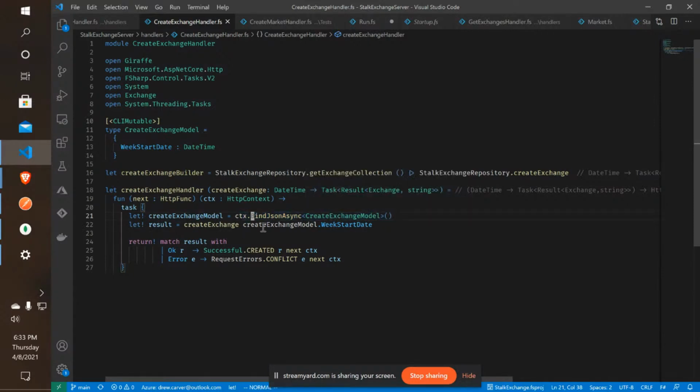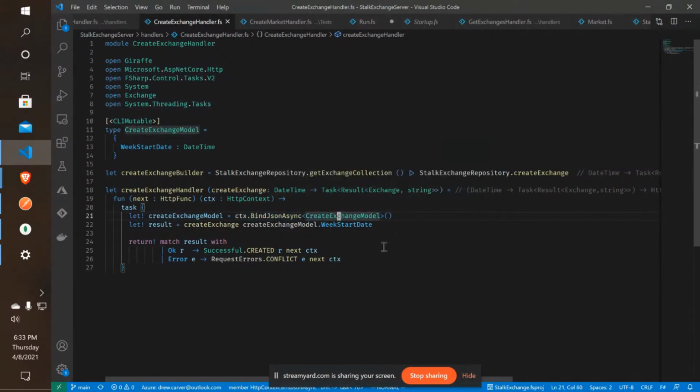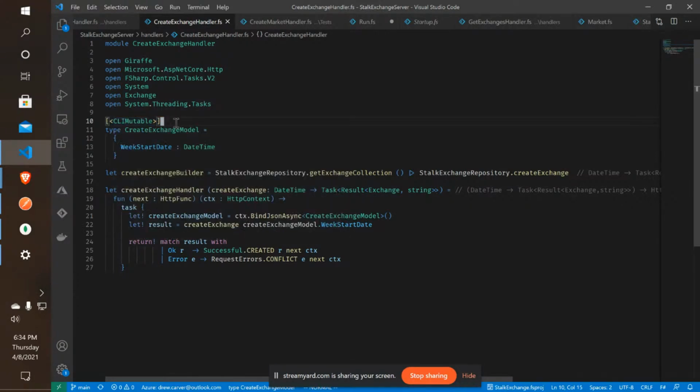So just as context, there's a native little function here, bind JSON async, and we just hand it a model that we create in F#, and it pulls it in for us, and we'll validate it. So you will notice here, and I'll explain this as well, the CLI mutable attribute. F# is immutable by default. So the CLI mutable attribute allows us to interface with things that need mutability on the model. You'll notice it a lot on database models as well. So that's all that's going on there.